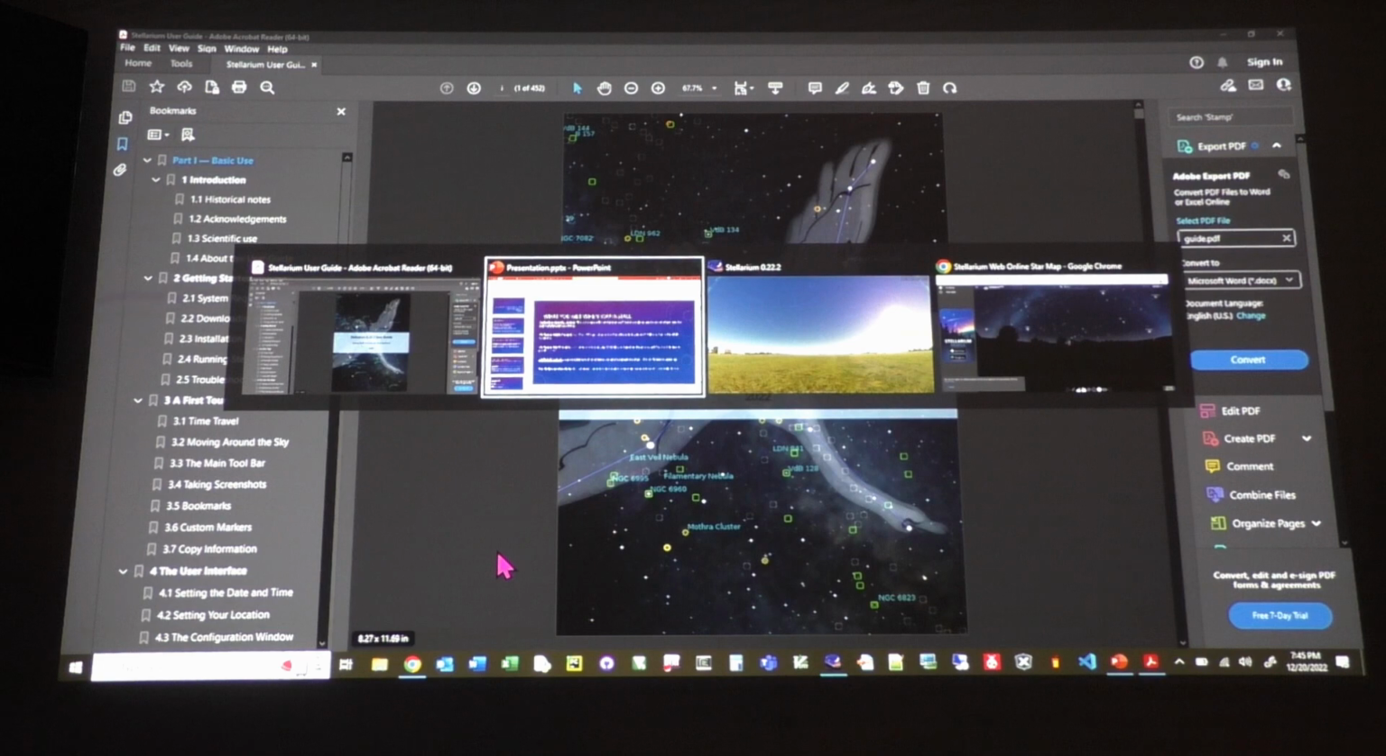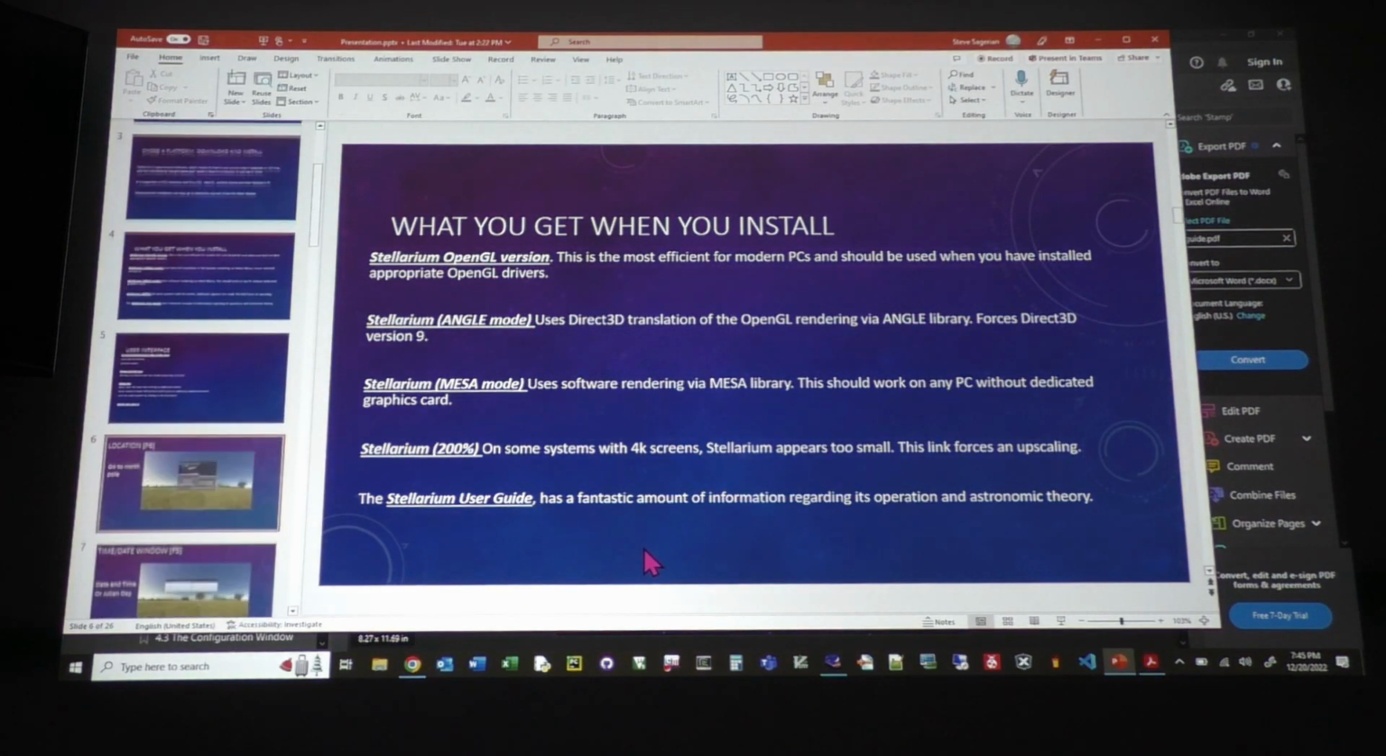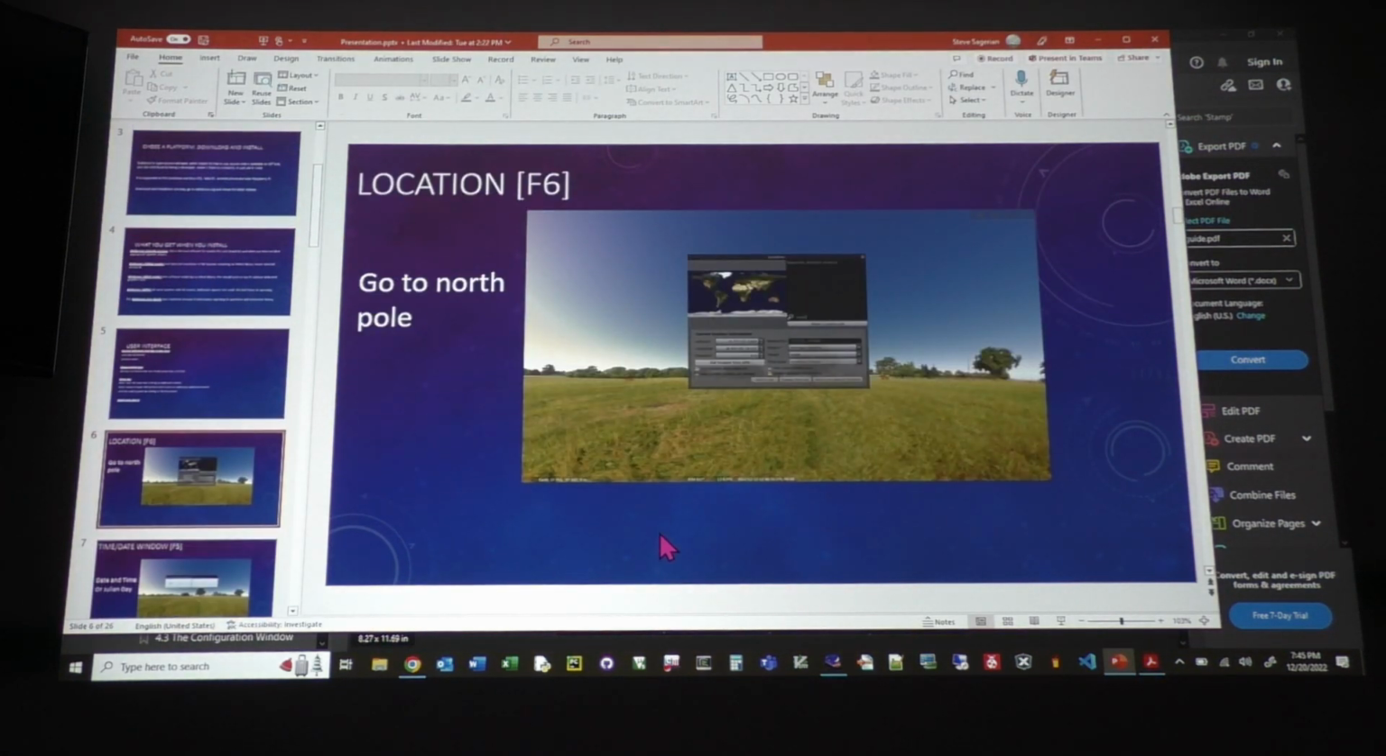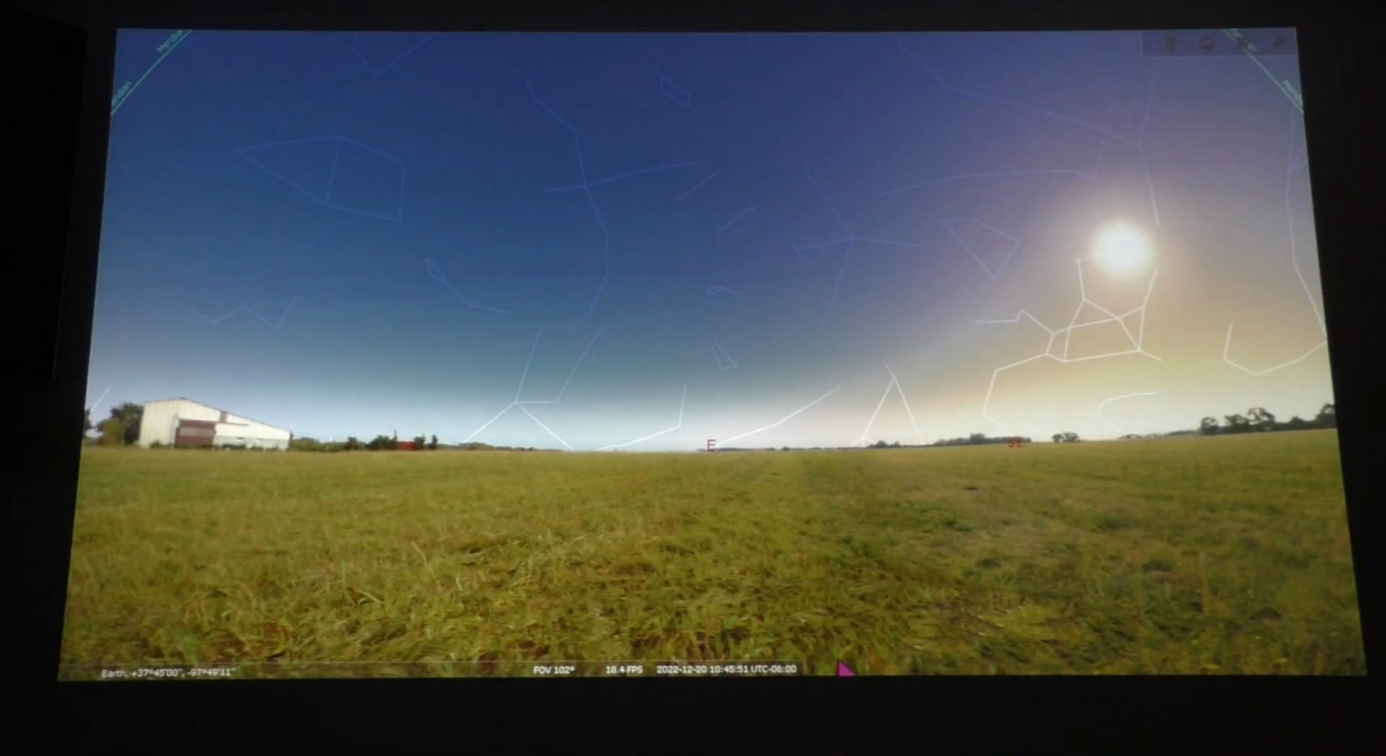Let's see. Going back to the PowerPoint. All right, let's actually go and start playing with it. So this is Stellarium. There are really four main elements to this application. There's the sky and the horizon. I've got this set to mid-afternoon today, and you can see the constellations are kind of floating there. But this is the main element.